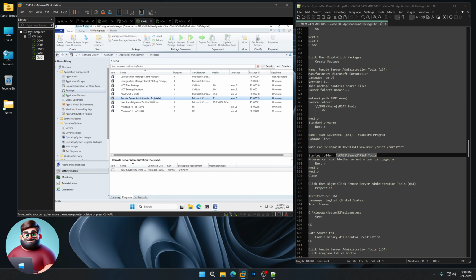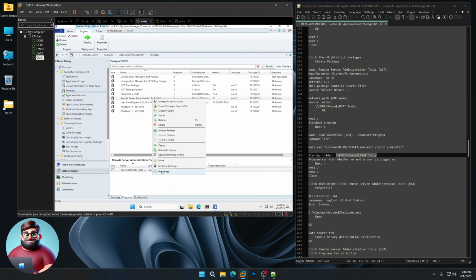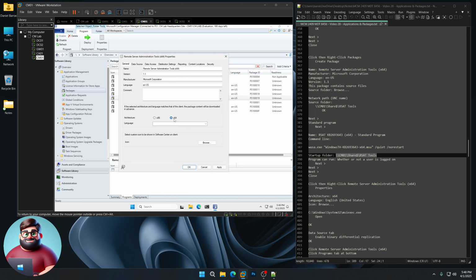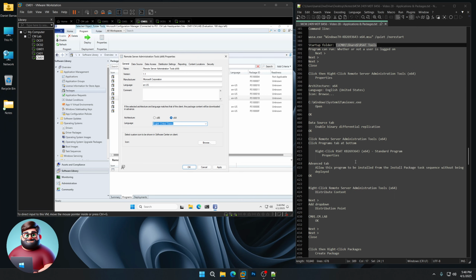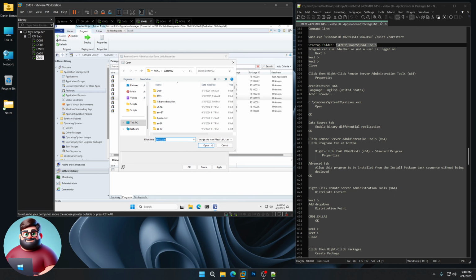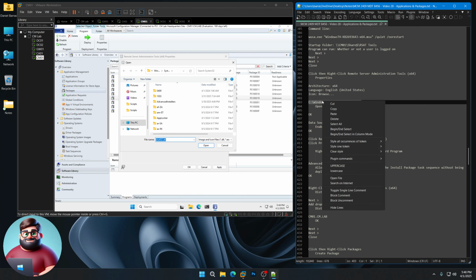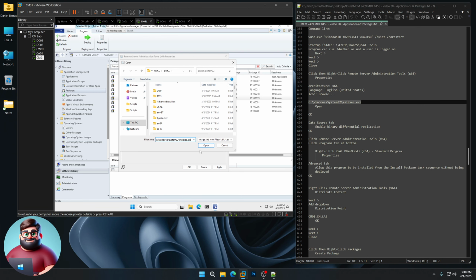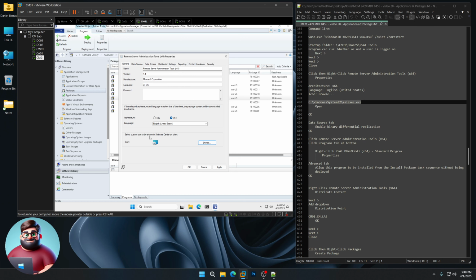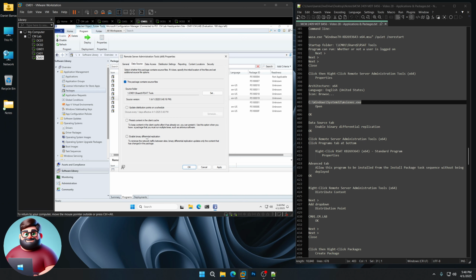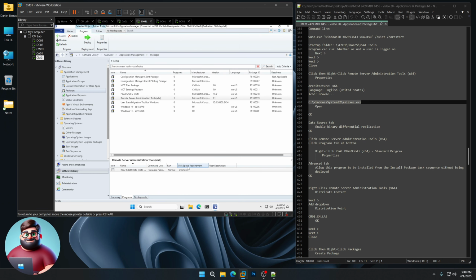We're going to right click that, Properties. We choose x64, look for our language, English United States for me. And then we'll browse for an icon. We're going to use that same MSI exec icon. OK, there it is. Go to Data Source, Enable Binary Differential Replication, and click OK.